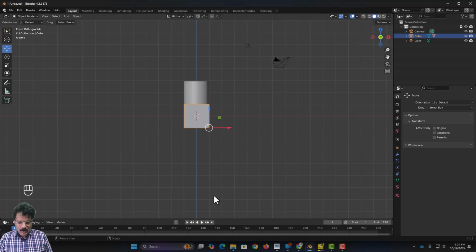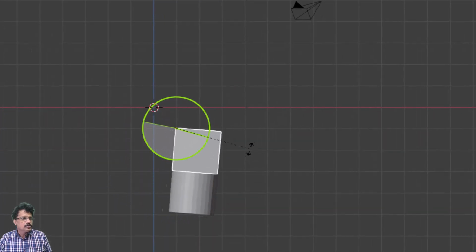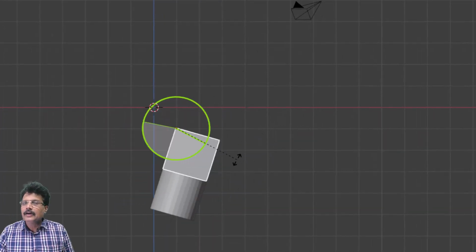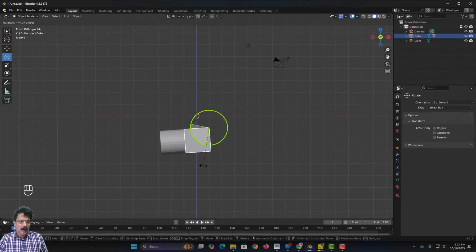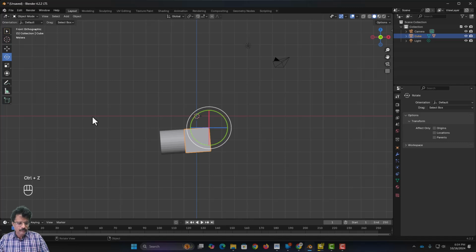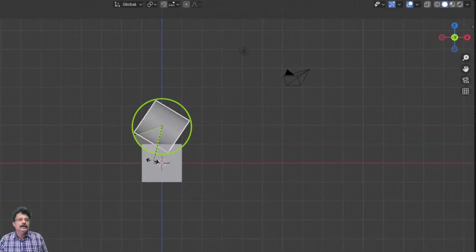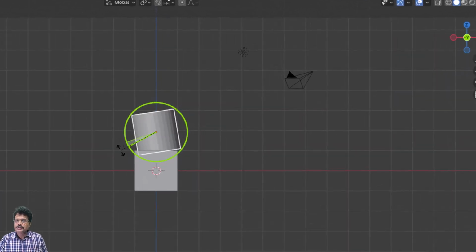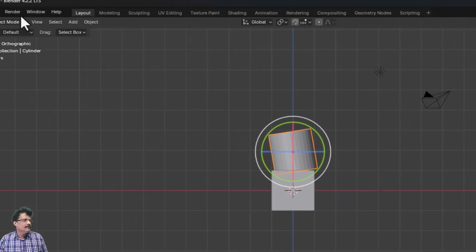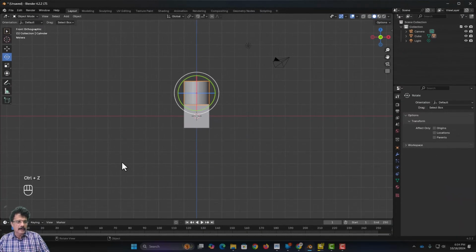And now if I rotate this cube, you can see both are getting rotated. However, I will right click or press Ctrl Z and undo, and after I undo, if I select only the cylinder and if I rotate it, you can see only the cylinder is rotated because this is the child. Now I will again press Ctrl Z and undo.